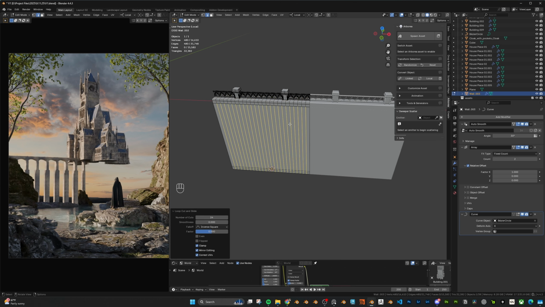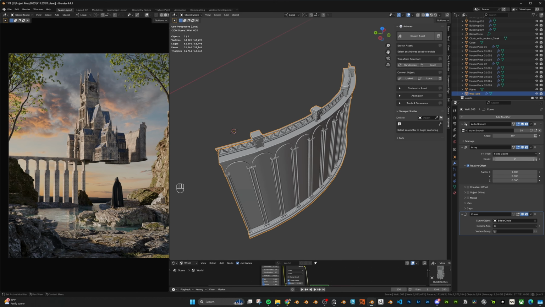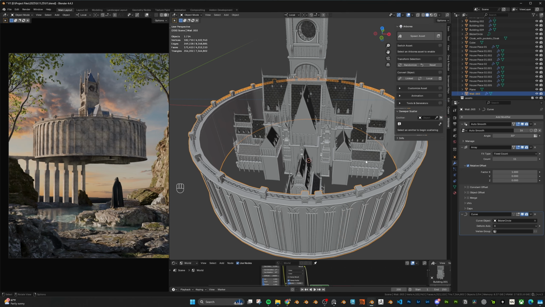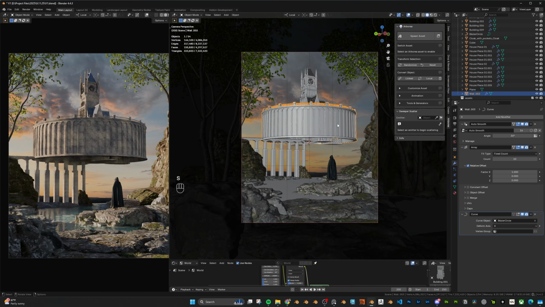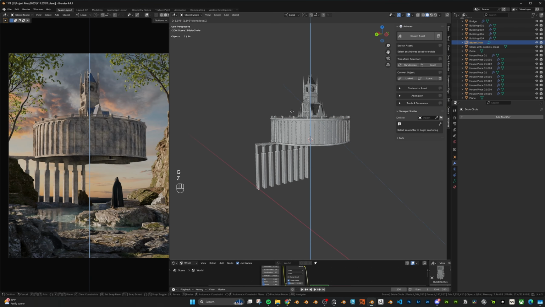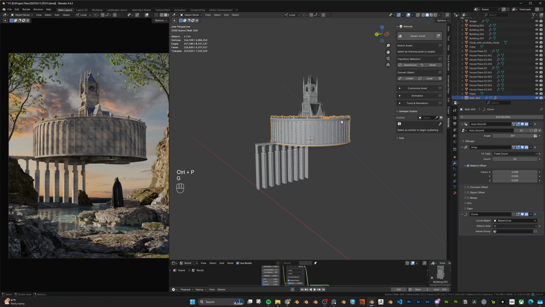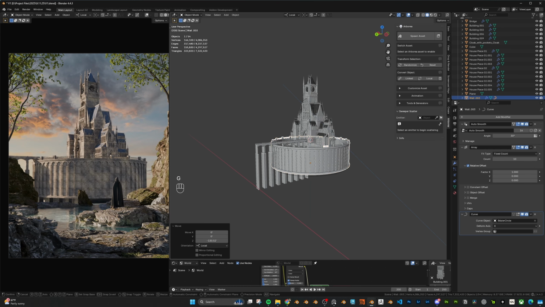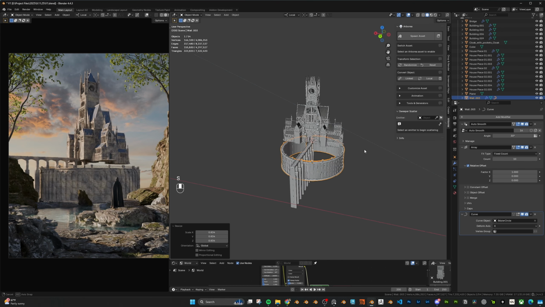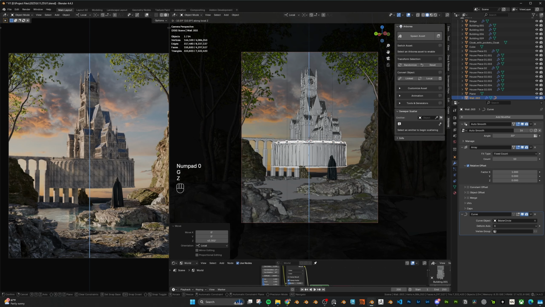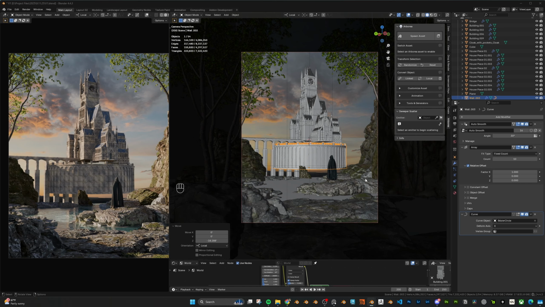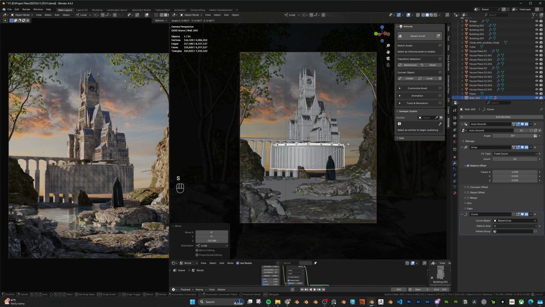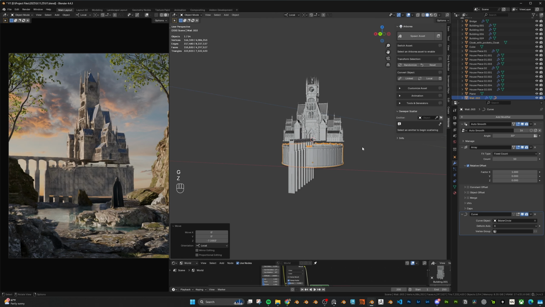Before I do anything else, I'm also adding some subdivisions so once it curves, it curves smoothly and isn't all jagged. Then I just increase the array count, and that basically fills out the rest of that circle shape. After that, it's just parenting the curve and the wall together so they move together, and then figuring out the scale and placement of the wall, and how I want to have this castle sitting on this cylindrical base.